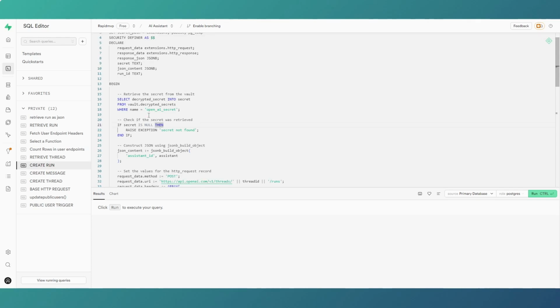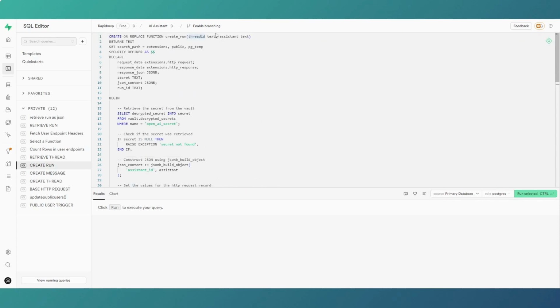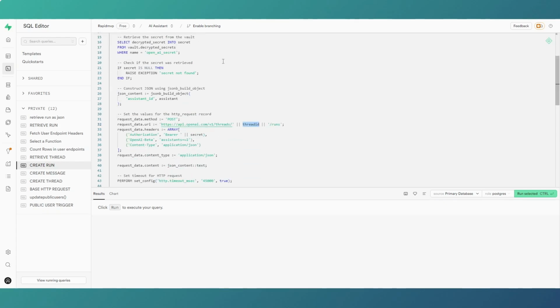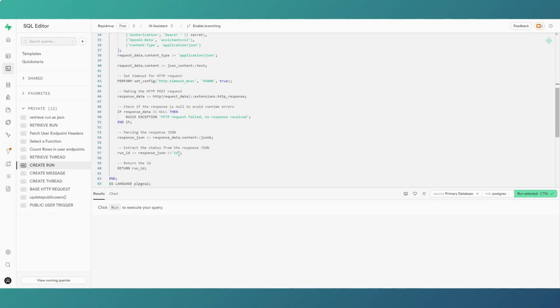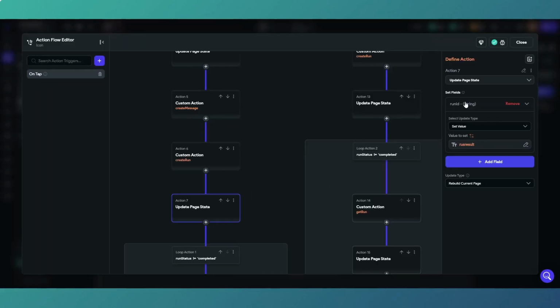The only thing we're sending in the request body is the assistant ID, because the thread ID is hard-coded into the endpoint URL via the parameter being passed in, and then at the end we're returning the ID of the run as text. So again, we've got a JSON response with a load of information in. We don't need any of it, we just need the ID of the run, and that's what we're sending back to Flutterflow. And that's what we're passing into that page state there, which is the run ID.